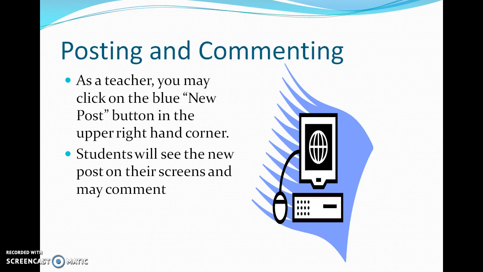Posting and commenting. As a teacher, you may go in to your dashboard or your site, and you may click on the blue new post button in the upper right hand corner. I believe it's your site, not the dashboard. But you'll be able to click on the blue new post button in the upper right hand corner, and you may begin typing what you would like others to see.